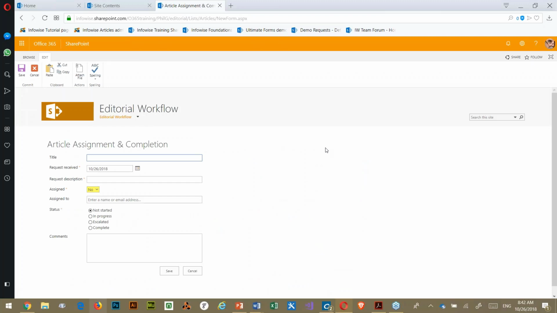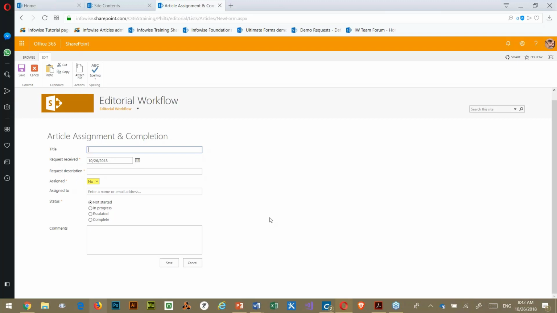SharePoint out of the box entry forms are kind of boring, and if you've got a list that contains a lot of information, they can stretch pretty far down a page. I mean, I've seen some that just scroll on and on and on. And likewise, there's a bunch of information in here that really isn't necessary. The request received, well, that's today's date. We don't necessarily need to enter that every time, do we?